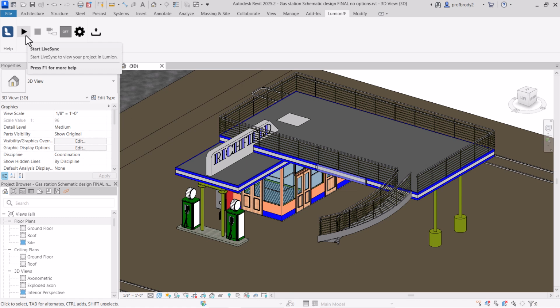It sometimes thinks it's still open. I don't know why. Come on, Lumion, get with the program. Other things we have probably talked about, and I'm not going to go over the entire Lumion video. There's another video for that one.